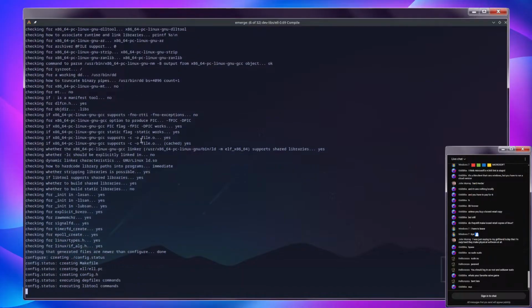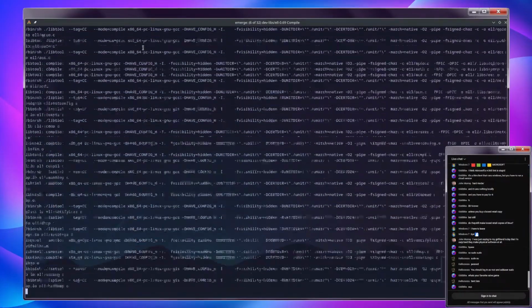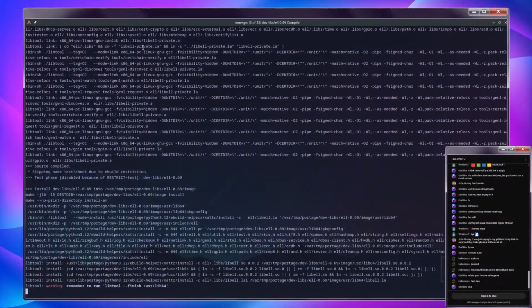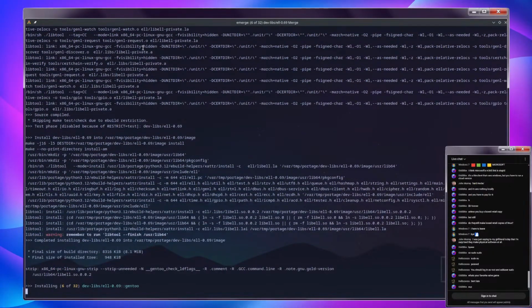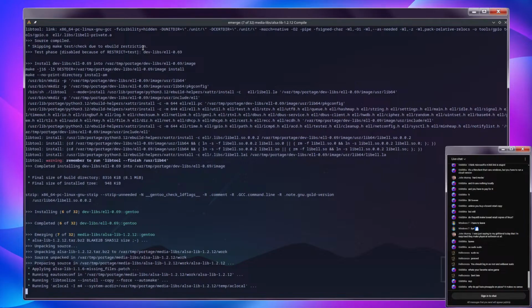Fastfetch time. Disabled but requested by user space. You should enable Landlock at boot time. That's what it says on the laptop. We're gonna be emerging.